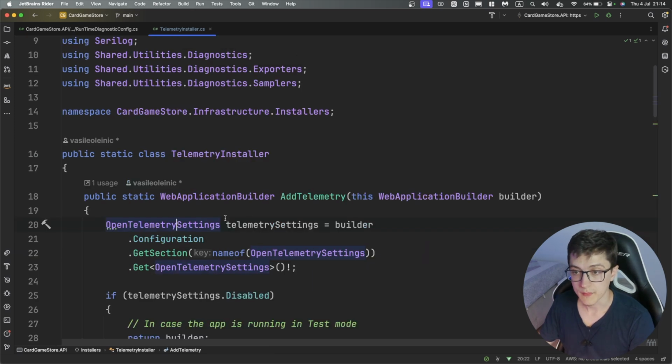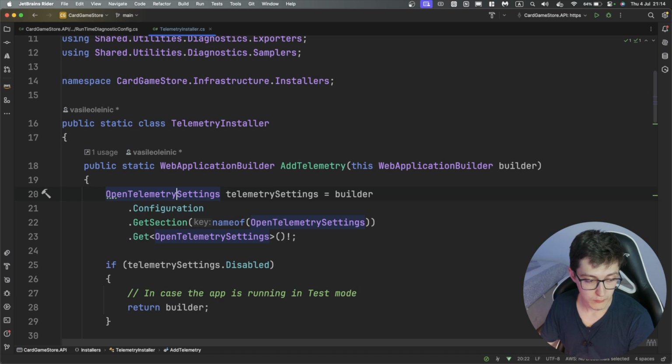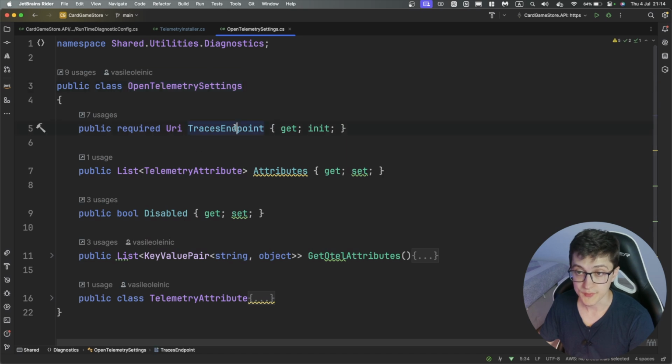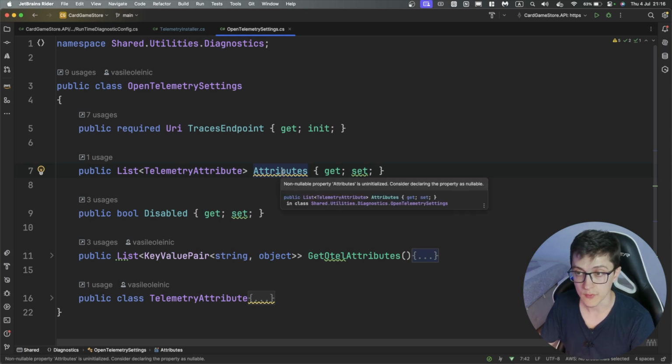So going to our telemetry installer, let's take a look at what we have over here. Essentially, first of all, I'm going to retrieve some OpenTelemetry settings, which if we take a look at it, is going to be a traces endpoint where we are going to send our telemetry data. We have a set of attributes that we are going to add to all the telemetry that we are gonna generate, all the traces that we're gonna generate.